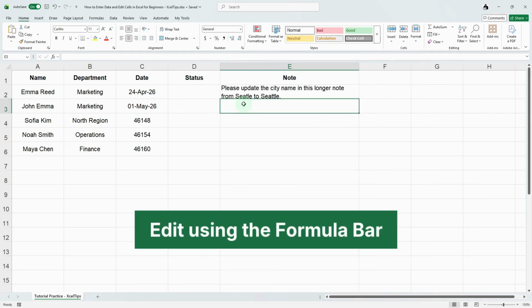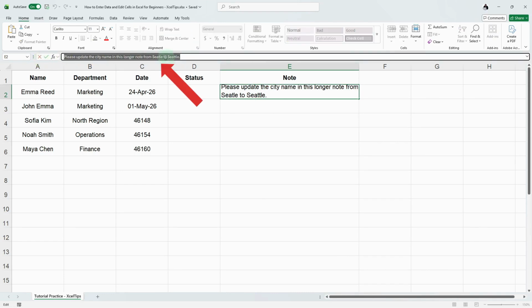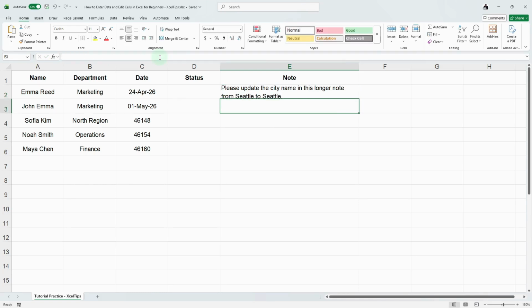You can also edit from the formula bar. Click the cell first, then click inside the formula bar. Make your change here, then press Enter. This is helpful when the text is too long to read clearly inside the cell.